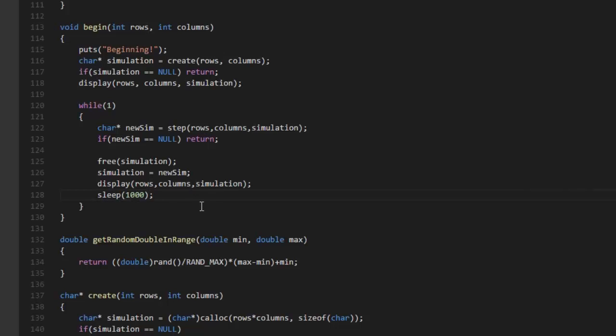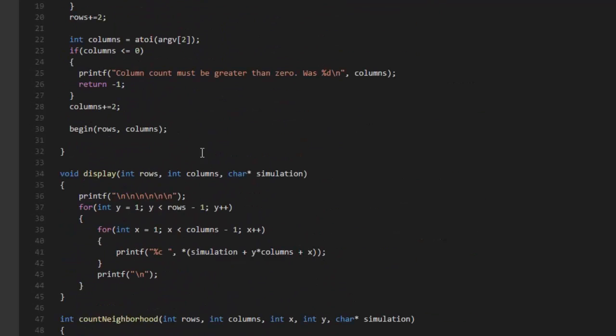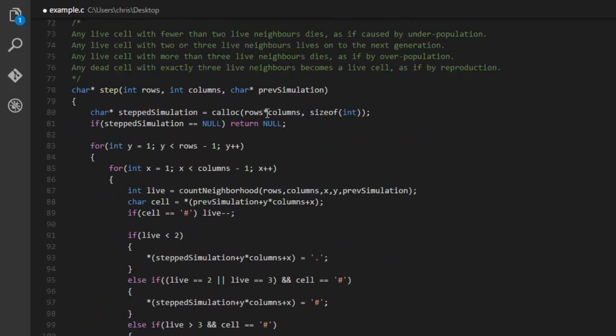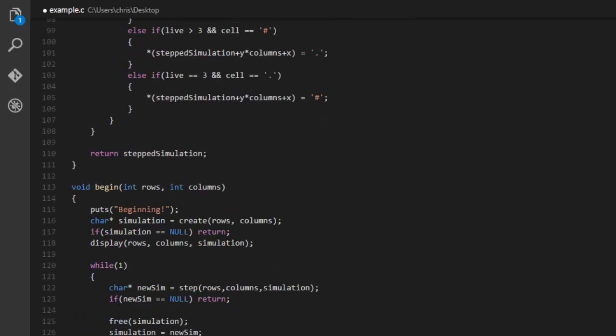For Linux, you need to include a special library as well called unistd. So Unix standard. Unix is the predecessor to Linux. So unistd means Unix standard, and you'll use this only if you're using Linux.